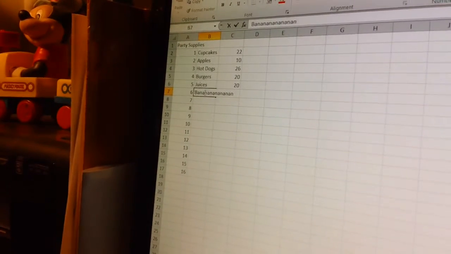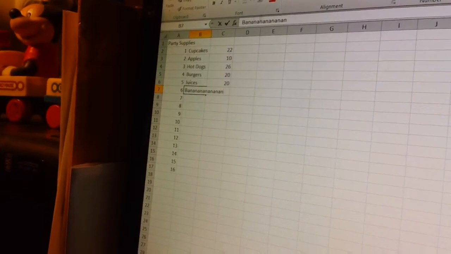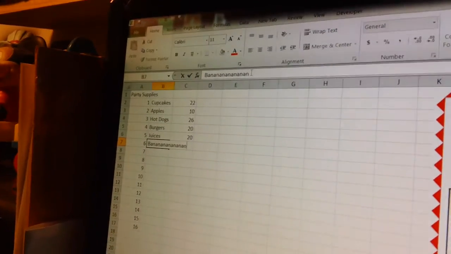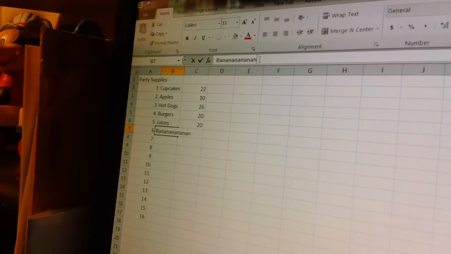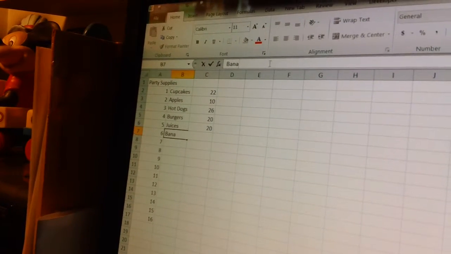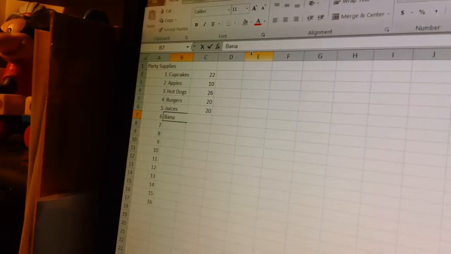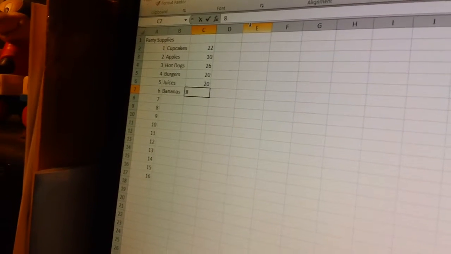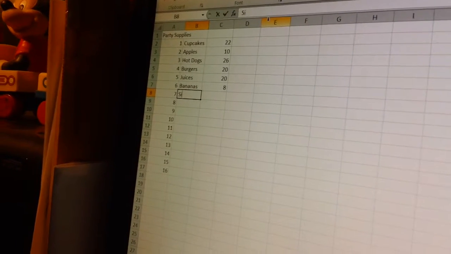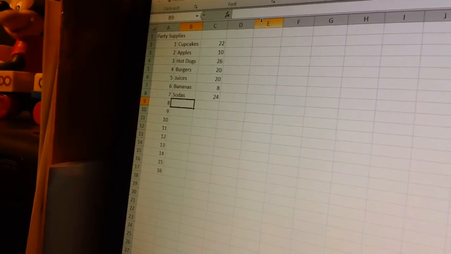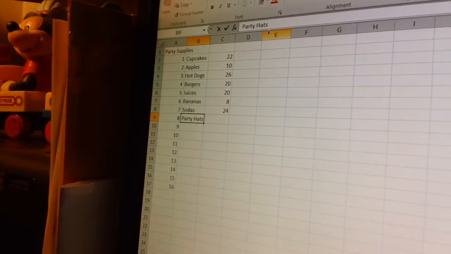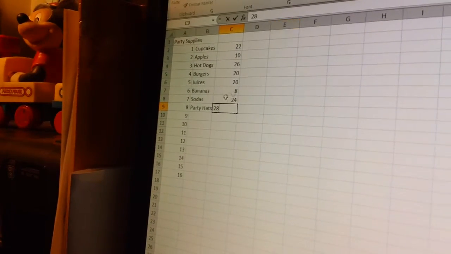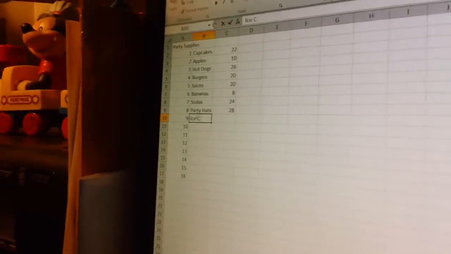If you make a mistake, it's easier to correct it up here. This is your editing part right here. So you can just click up here, and then you can hit backspace and delete whatever you need. Okay? And then you can just go ahead and start typing. So it's bananas. And bananas is 8. And sodas, that's 24. Party hats, that's 28. Ice cream bars, 16.